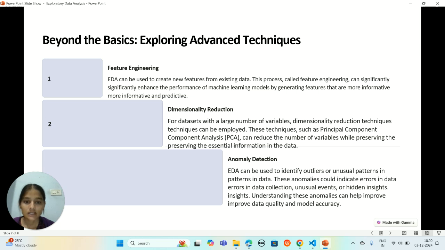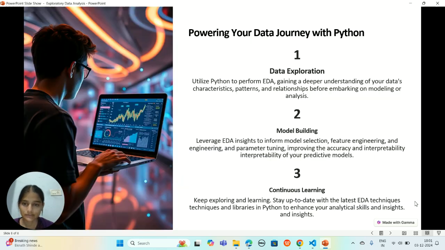For datasets with a large number of variables, dimensionality reduction techniques can be employed. Techniques such as principal component analysis (PCA) can reduce the number of variables while preserving the essential information in the data. Anomaly detection. EDA can be used to identify outliers or unusual patterns in data. These anomalies could indicate errors in data collection, an unusual event, or hidden insights. Understanding these anomalies can improve the model accuracy.